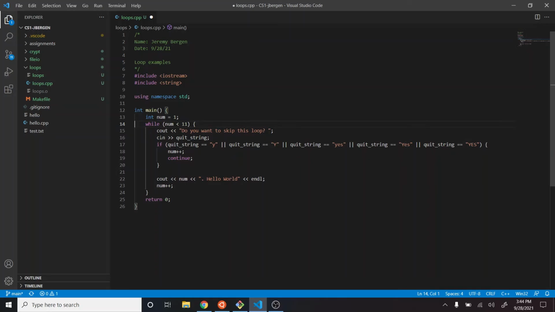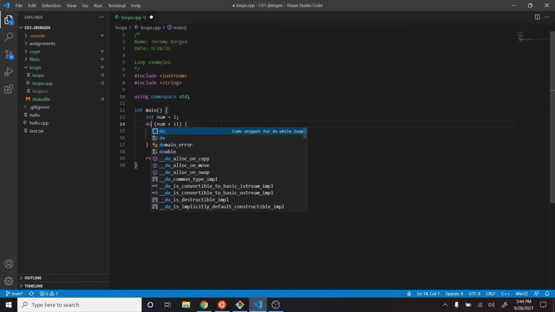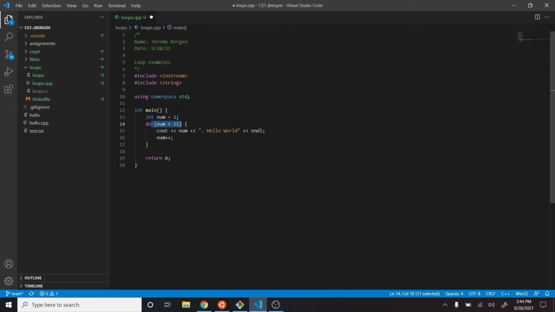So let me go ahead and undo a lot of this and go back here. So we're back to our good old hello world, to where it's just printing out the number and hello world, and then it increments it. We can change this to a do and get rid of this. Do while num is less than 11. And I need a semicolon.